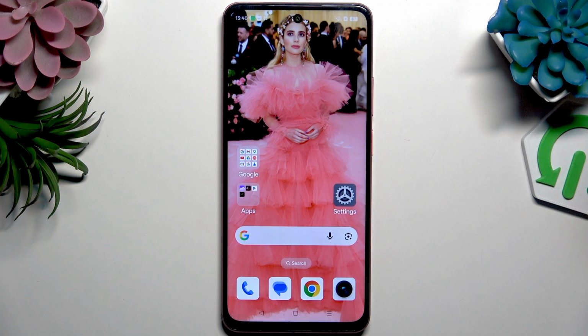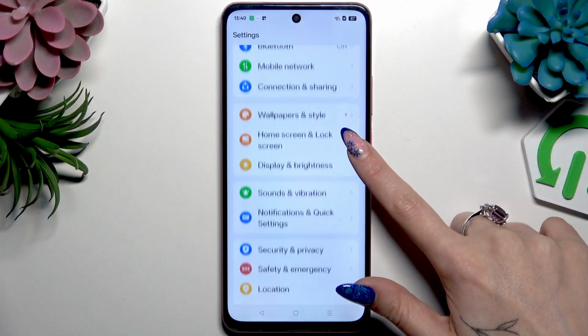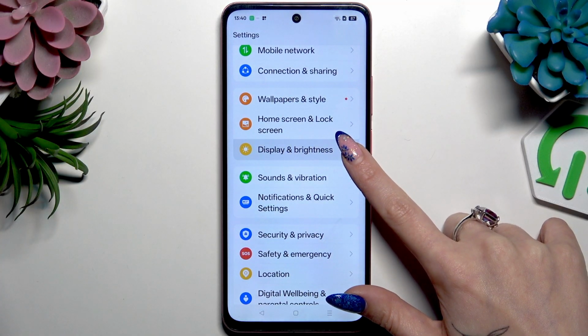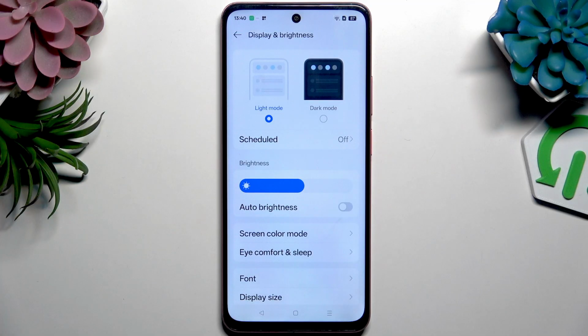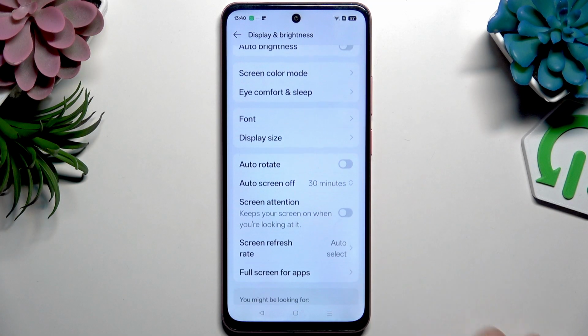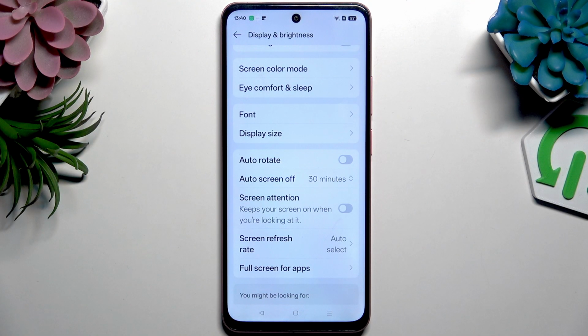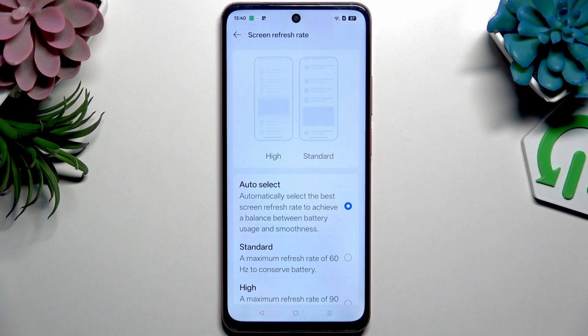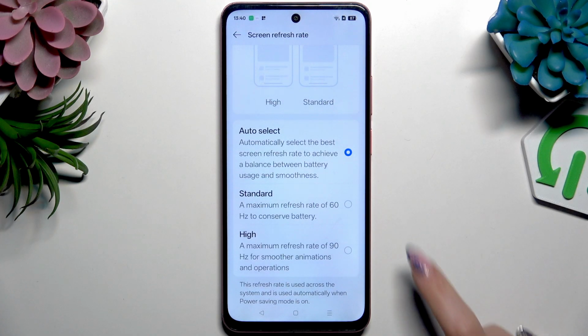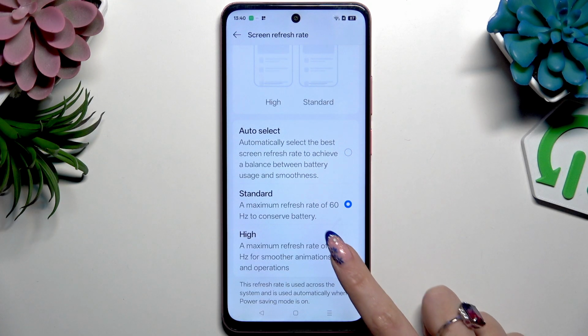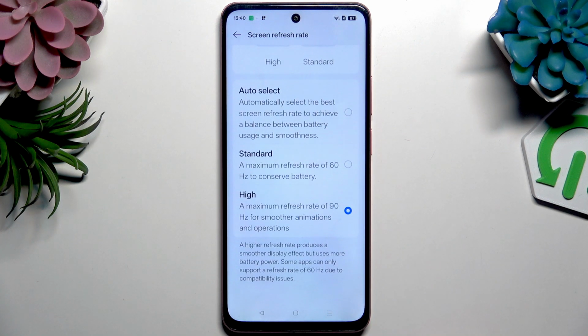First of all, go into settings and scroll a tiny bit to click on display and brightness. Now scroll again, but this time click on screen refresh rate available here. Finally, select one of those, auto-select, standard or high, and when you finished, just go back.